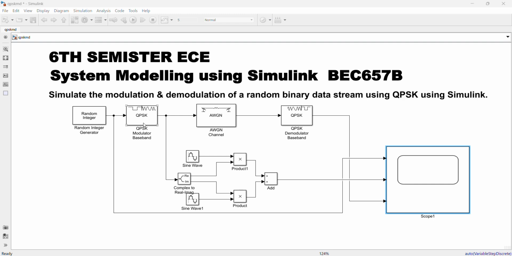This QPSK modulator baseband signal is fed to the AWGN, additive white Gaussian noise, channel, which simulates real-world noise such as interference in wireless communication. This block adds random noise to the QPSK signal.